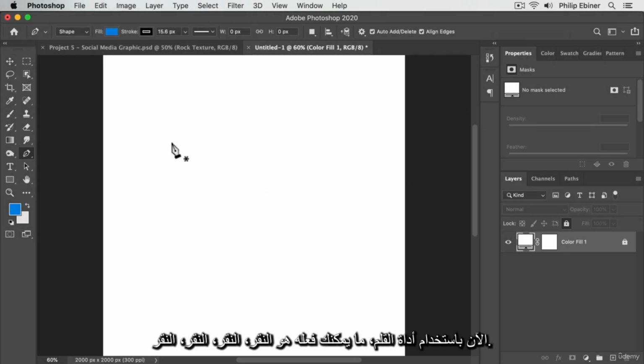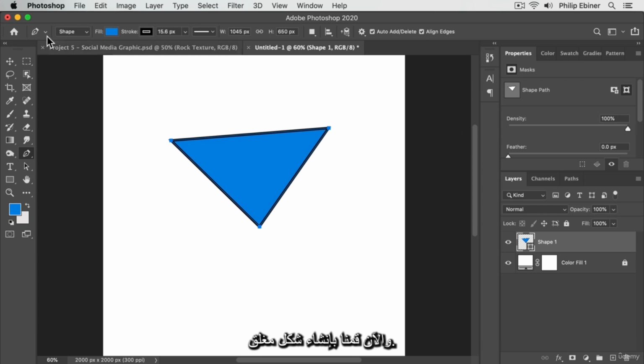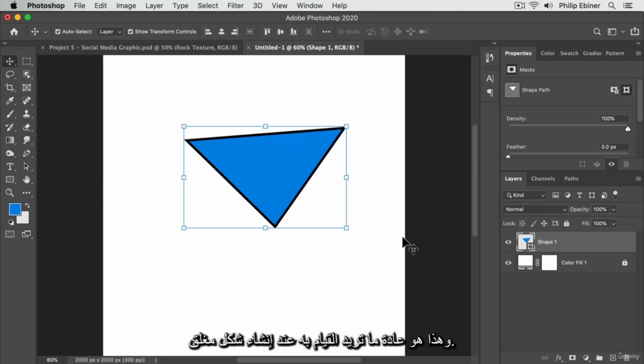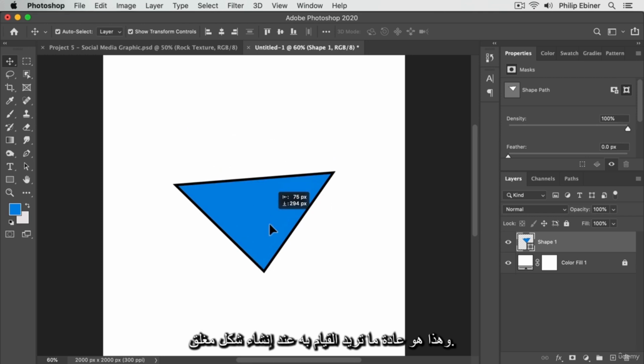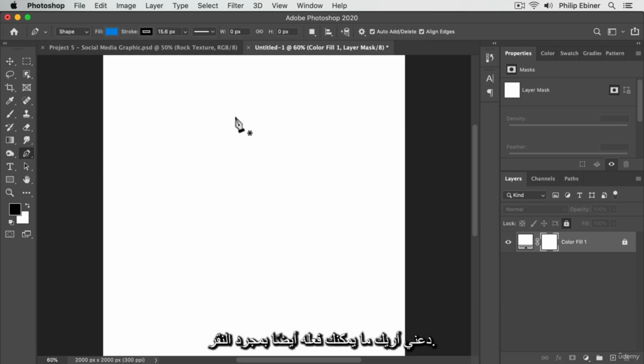Now with the pen tool, what you can do is click, click, click, click, and now we have created a closed shape. And that's typically what you'll want to do when creating a shape, close it, create a closed shape. So this is a quick custom triangle. Let me delete that. Let me show you what else you can do.